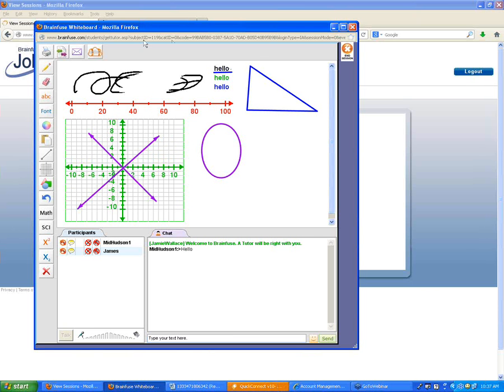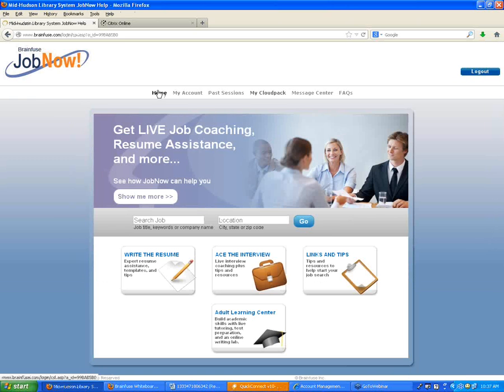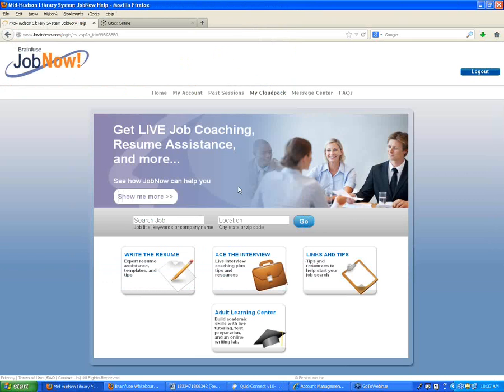Okay, so that's essentially how the live sessions work. That's also pretty much everything that I wanted to go over today. So those are all of the options that you have here within the JobNow service. Now I'd be happy to answer any questions that anybody has about the online classroom that we just went over, or about anything else that we've gone over today within JobNow. So go ahead and type out any questions or comments that you have, and I'd be happy to address those.